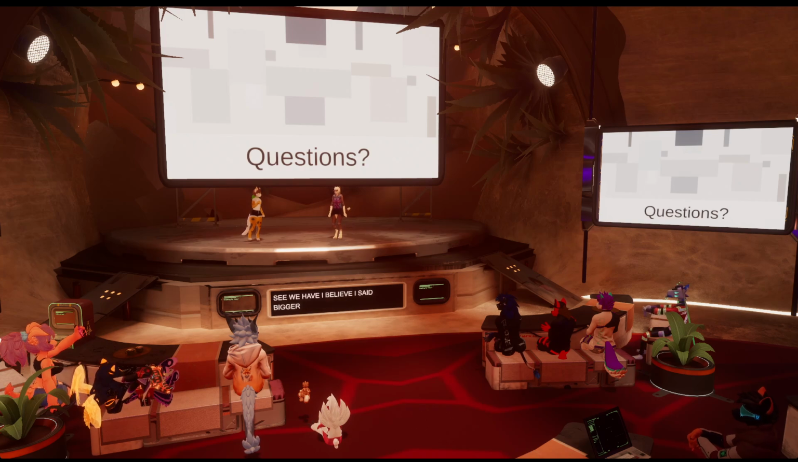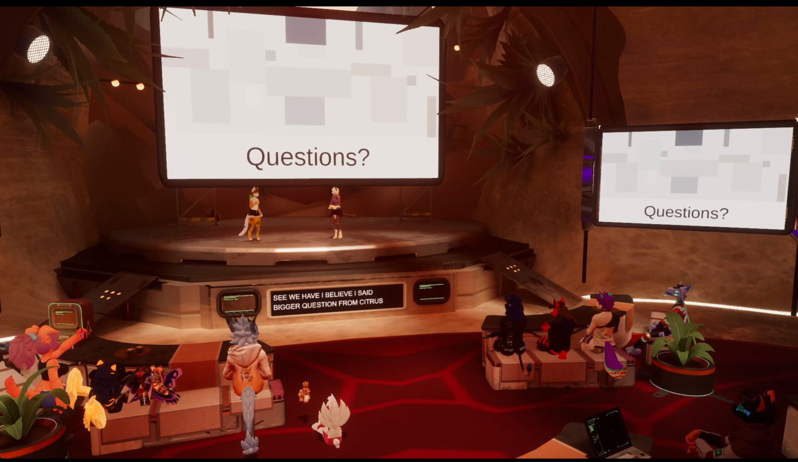Question from Cytherus. Is there any benefit to texture atlasing over multiple toggled props on worlds?